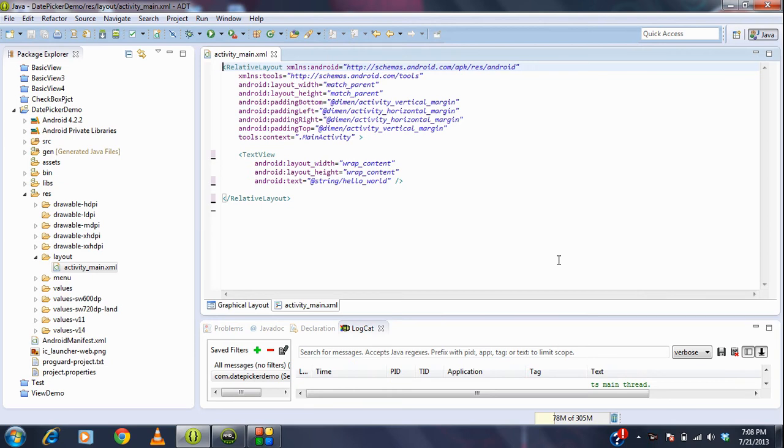Today we are going to learn about another view component used in Android called the datepicker. A datepicker is used to select or set a date in an Android application. So here I am going to demonstrate how we use a datepicker view in an Android project.